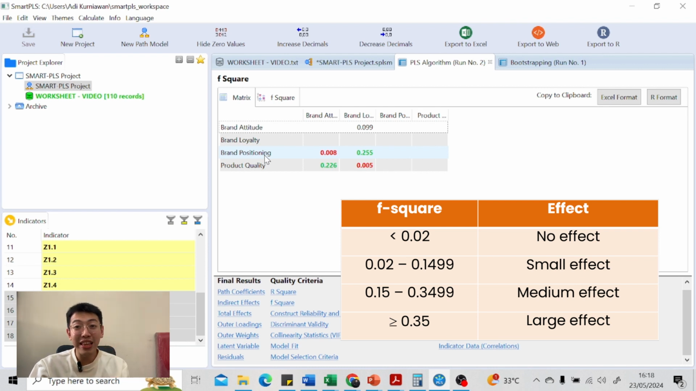No effect if it is less than 0.02. It means that the independent variable is actually not too important. Small effect if it is at least 0.02 but less than 0.15. Medium effect if at least 0.15 and less than 0.35. Large effect if it is equal to or higher than 0.35.